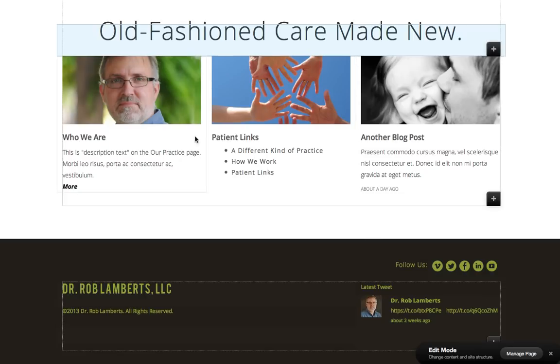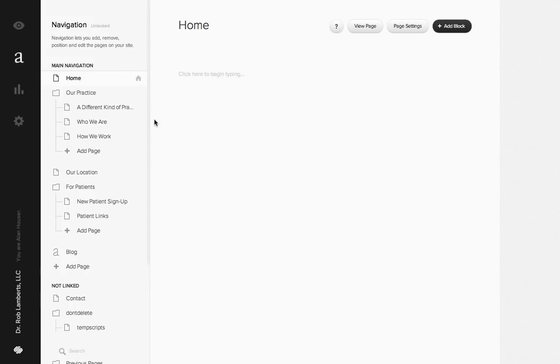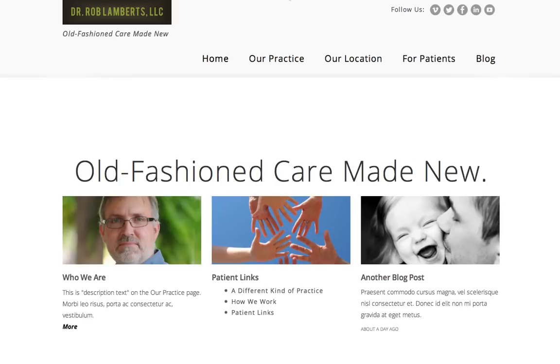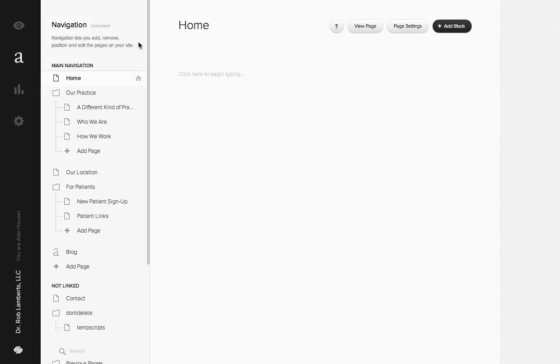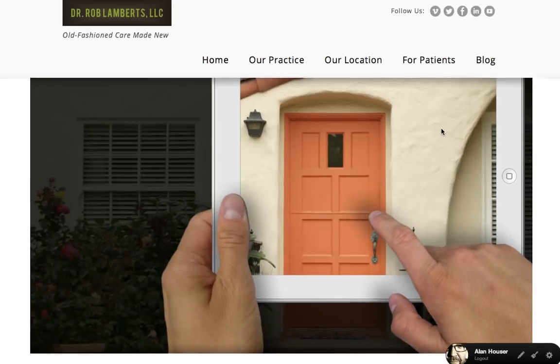Let's go into the back end and look at the pages, or the navigation. Underneath main navigation, you'll see pages and a few folders. And by the way, if you're ever in the admin mode and you want to view the site, I usually make a new tab to do that, because then you can go between the admin area and just hit the tab and see how things are looking.